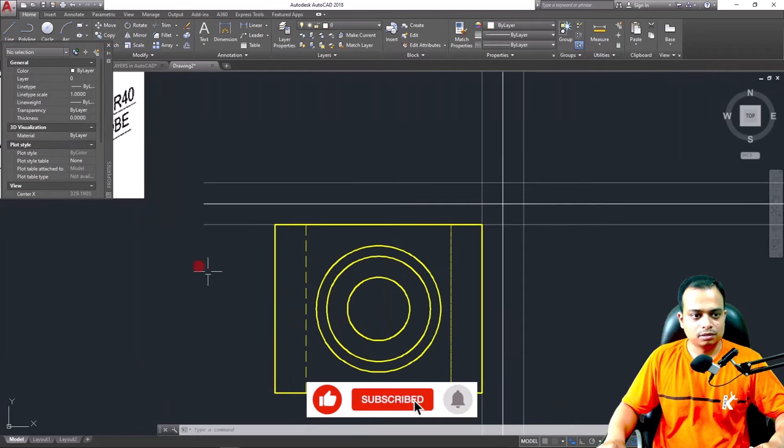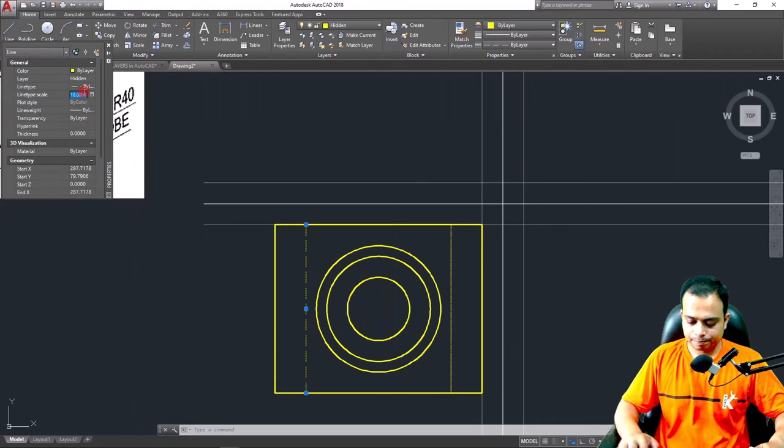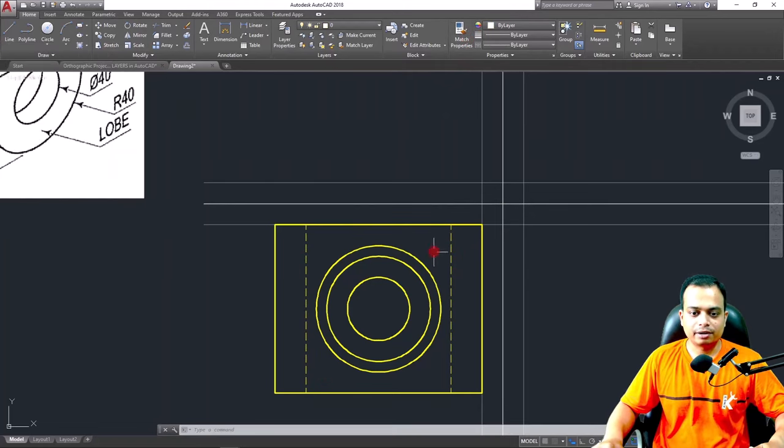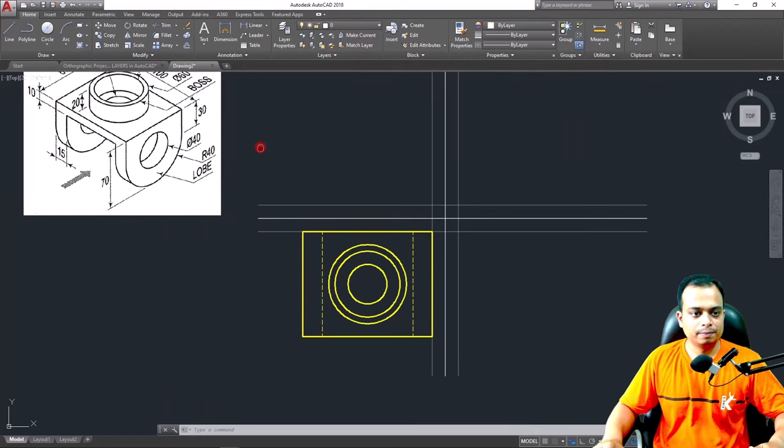How does this look? So 10 is a bit too much, isn't it? So let me make it 7. How does it look now? Yeah, 7 is good. Now you can apply the properties from this match properties and then you can click it over here. Okay, so that both of them have the same properties. Again, you can clearly see this also belongs to the hidden layer. This also belongs to the hidden layer. So far, so good.